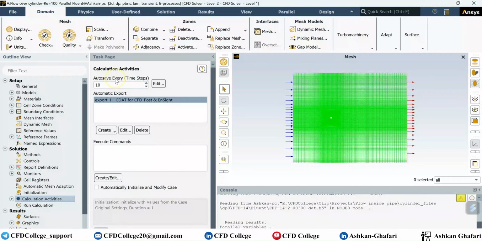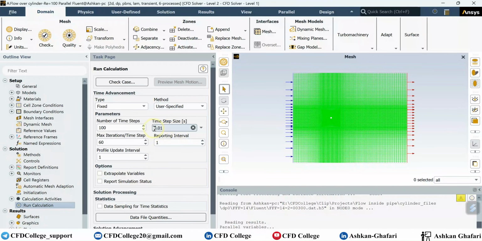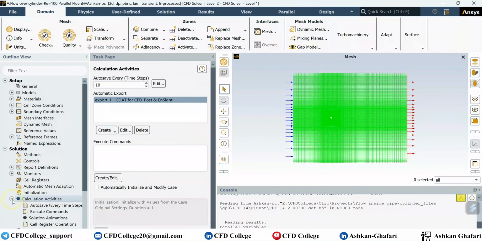It means that I have a data file each 0.1 second in my simulation. So you have to decide on this yourself, depending on your simulation, the time step size, and the number of time steps you have, and it's enough for you if you are working in Workbench.